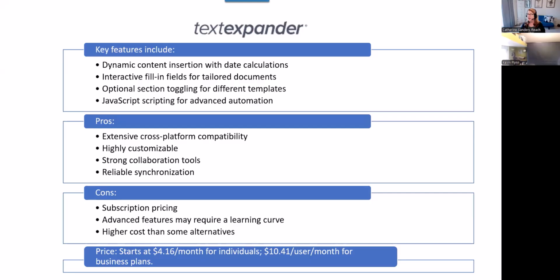TextExpander is $10.41 per user per month for the business plans. So it's a little on the spendy side. It was actually originally developed for the Mac platform. It works on Windows as well now. But you can get sophisticated with this stuff. The dynamic content insertion can do day calculations. You can do form fields. You can have it pull from other sources. But the more sophisticated you get, the more difficult it is to use.